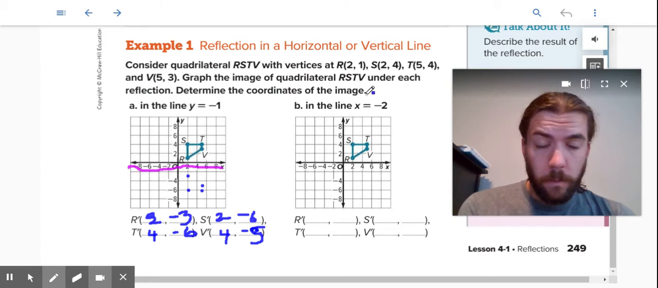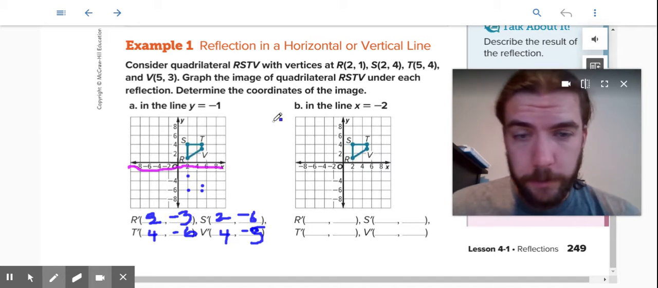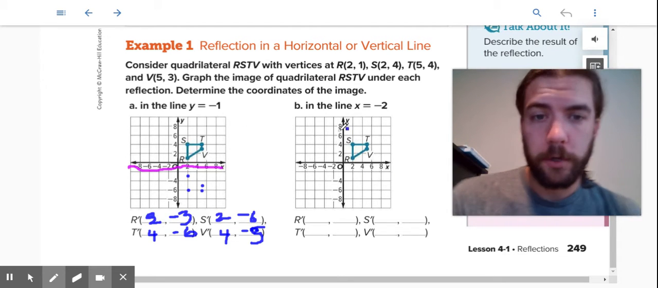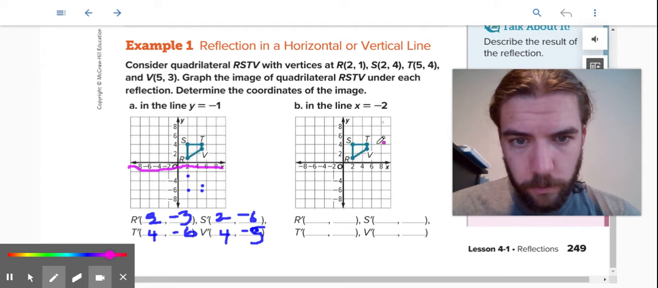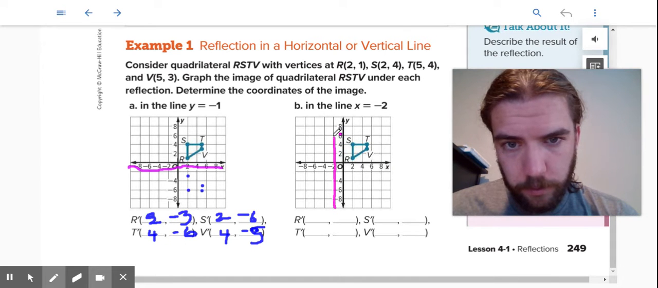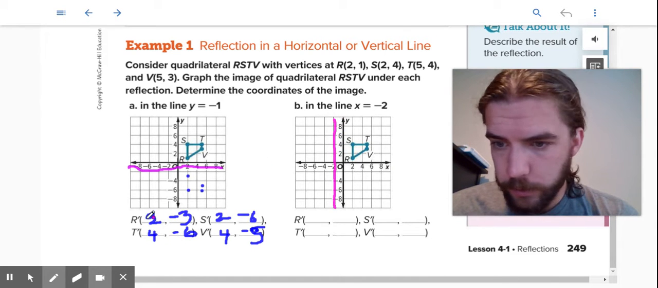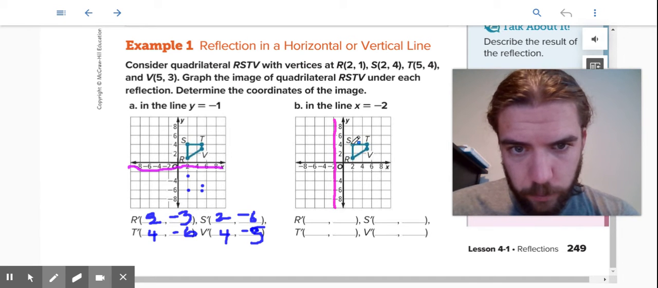Okay, for B, we're going to do a horizontal flip. So it's going to look like me flipping my camera. It's going to go from one image to a flipped over image. We're going to do it over the line x equals -2. So x equals -2 would be right here. See if I can stick on that line a little better. That looked good. Okay, so in this case, all of our y values will stay the same.